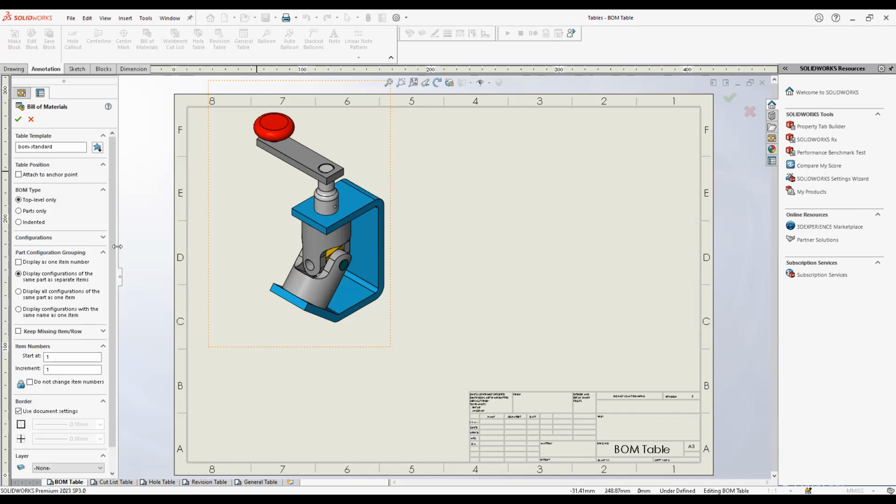And the third one is indented, where we can show the sub-components of sub-assemblies in the bill of material, and we can select the numbering scheme. It could be detailed numbering, flat numbering, or no numbering. When we create this particular table, we'll look at it.